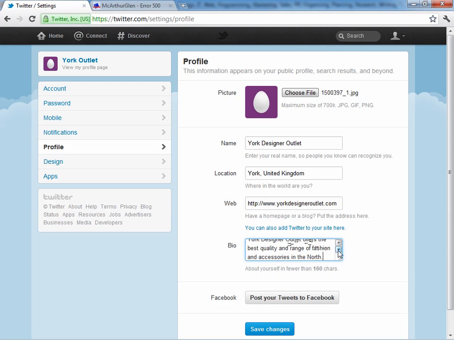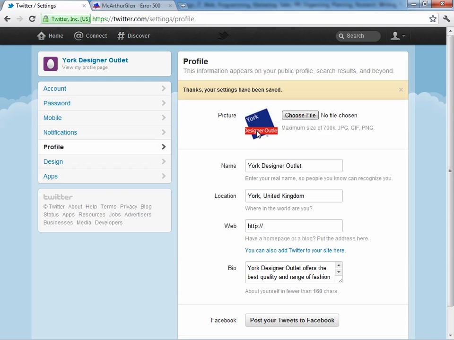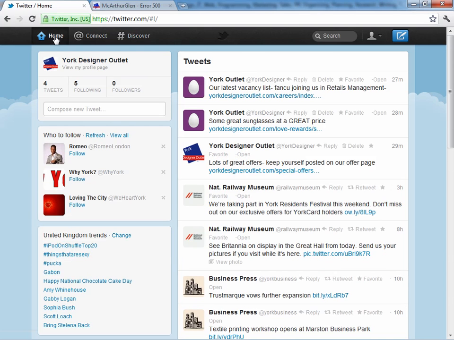So having entered your bio, you then have an option to post your tweets to Facebook. So if you wanted to link your Twitter and your Facebook accounts together, you can do here just by clicking post your tweets to Facebook and logging in to Facebook. And then any posts you make in Twitter will then also be placed on your Facebook site. So you're hitting both of those social networks in one go, which is really quite useful. So let's save our changes. So there you'll notice our logo has appeared. And if we go back to home, that logo will now appear next to all of our tweets that we now make.